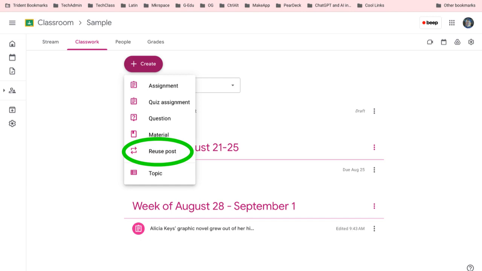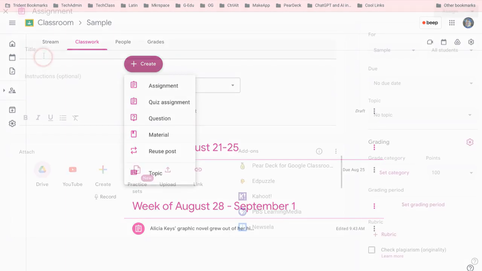Reuse post is excellent, especially in middle and high school. If you have multiple classes you're teaching, you can write the assignment once and then reuse that post from a previous class. For everybody else, this will be very handy in the next school year when you can reuse posts from previous years to start a new lesson for your new classes in the new school year. And you can also create new topics, again, to keep yourself organized in your classroom, to keep the students and the parents organized when they visit as well.